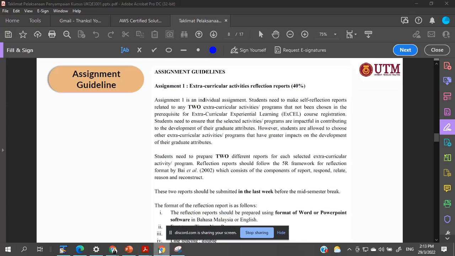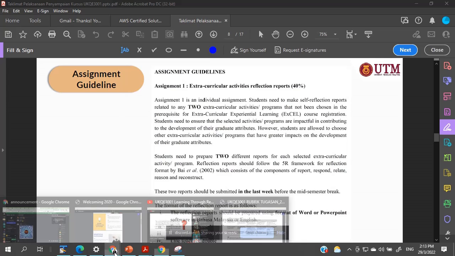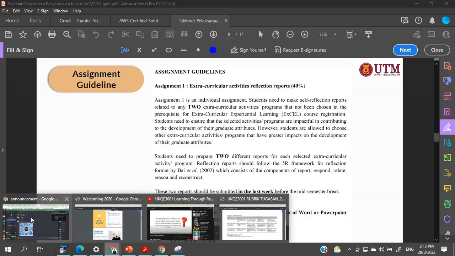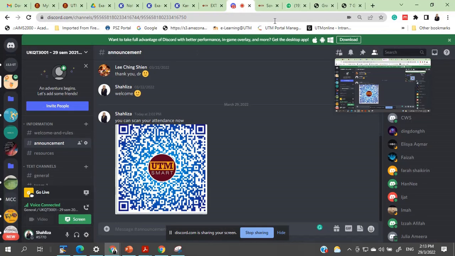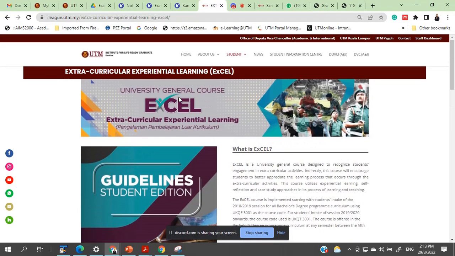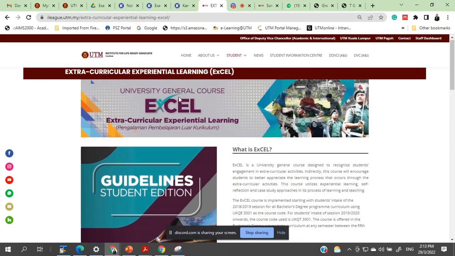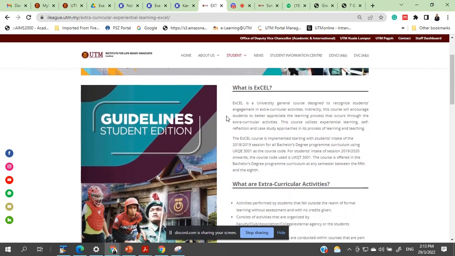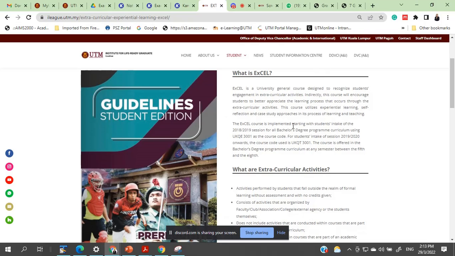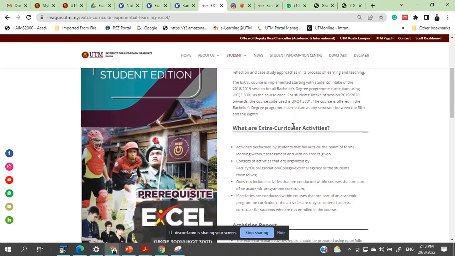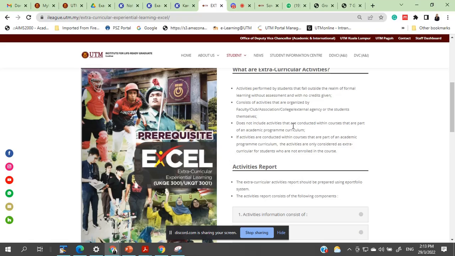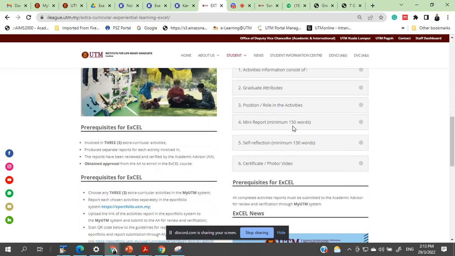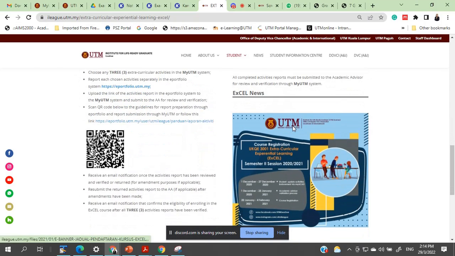Basically, when you want to apply for your Excel, I have it here. This is the Excel description from a website, UTM iLeague. To register for Excel, you have to be approved by your AA that you have already done your prerequisite.